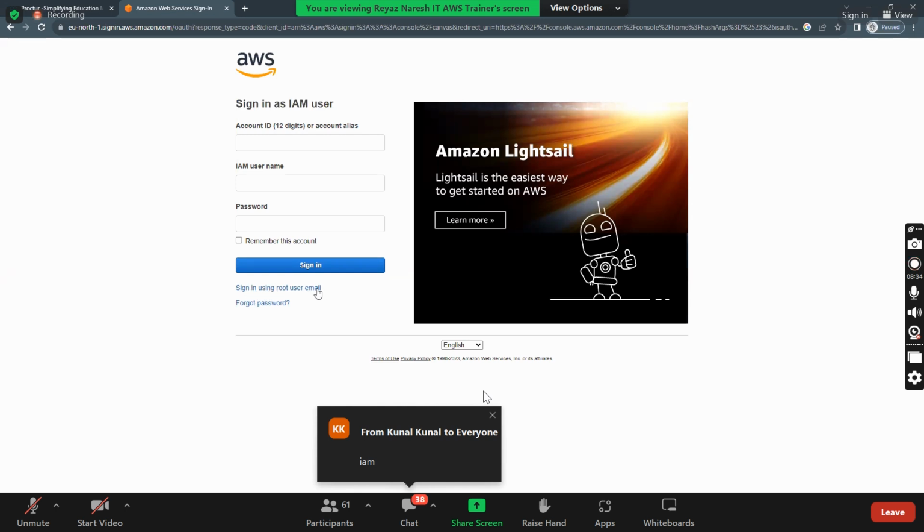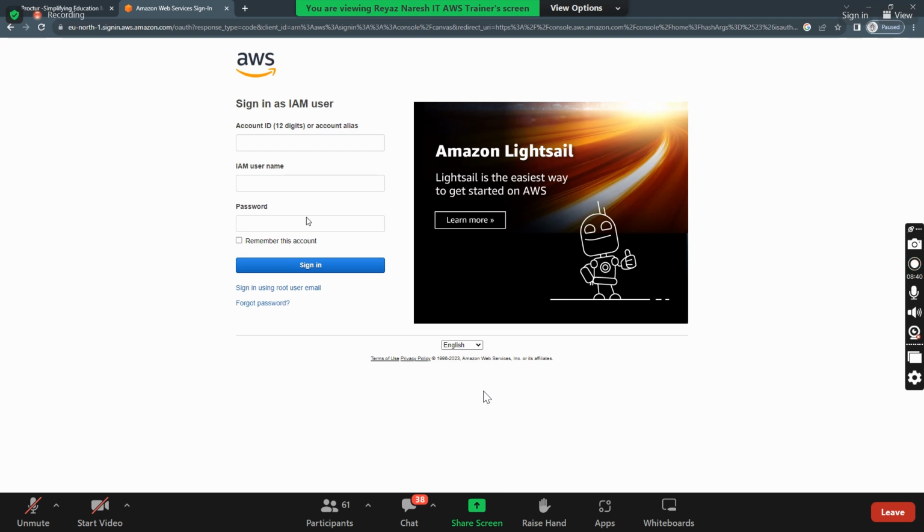And do you see this here? "Sign in using root user email." You will be logging in with the root account. So this is the IAM sign-in console. If you click on sign in using root user email ID, it will ask for your root email ID and password. That's the difference.